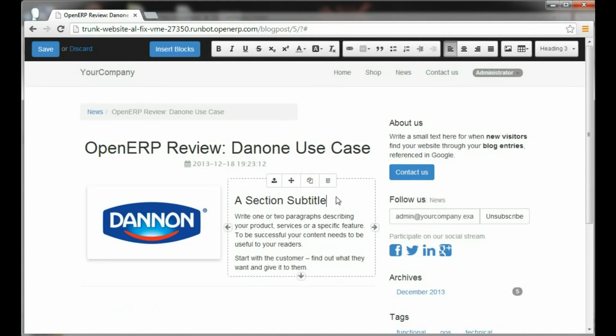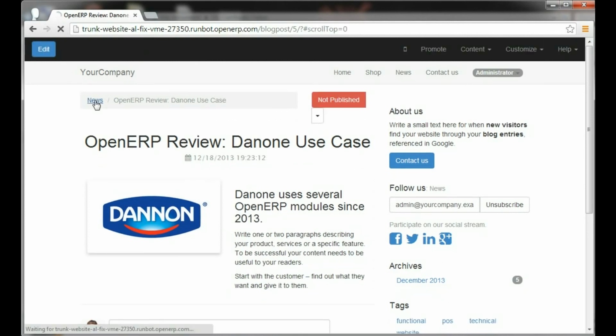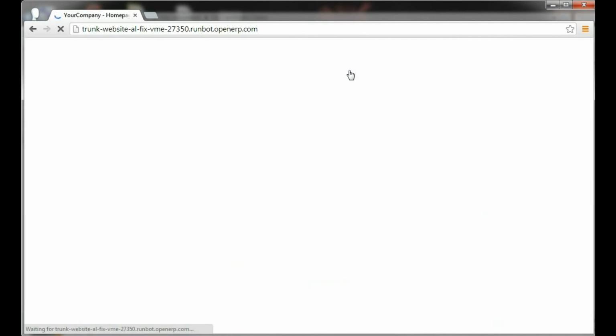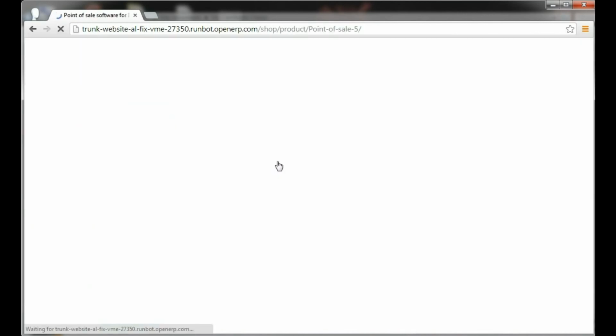I'm going to replace the subtitle now with: Danone uses several OpenERP modules since 2013. Again, all my modifications are directly impacted throughout the website and its URL system. I can see here when re-entering my blog post, the URL has correctly been updated. It's directly reflected in Google searches, increasing your website's visibility and traffic, and ultimately boosting your company's sales.